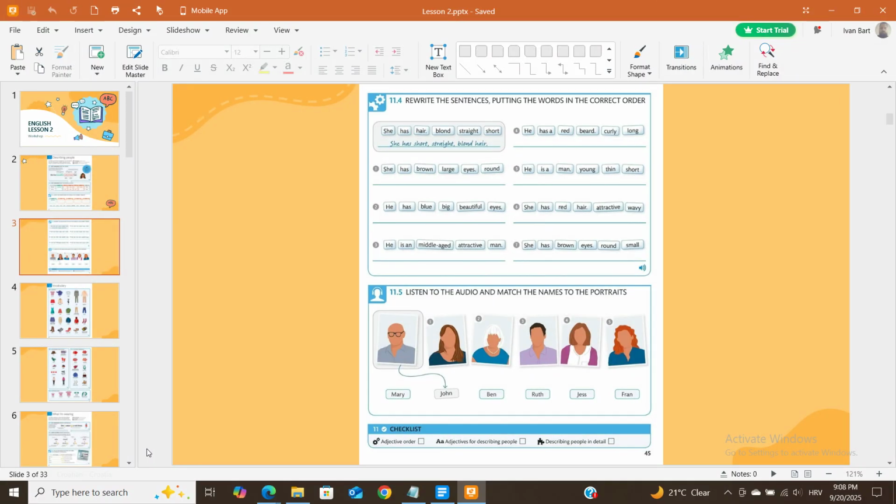11.4 Rewrite the sentences, putting the words in the correct order. She has hair. Blonde, straight, short. She has short, straight, blonde hair. He has a red beard. Curly, long. She has brown large eyes. Round. He is a man. Young, thin, short. He has blue big beautiful eyes. She has red hair. Attractive, wavy. He is a middle-aged attractive man. She has brown eyes. Round, small.